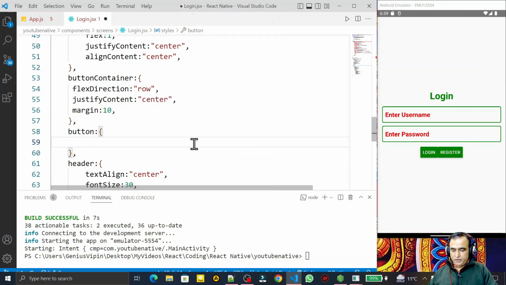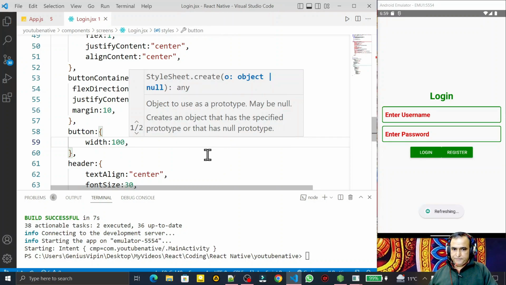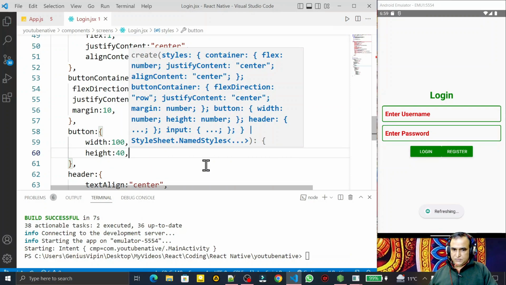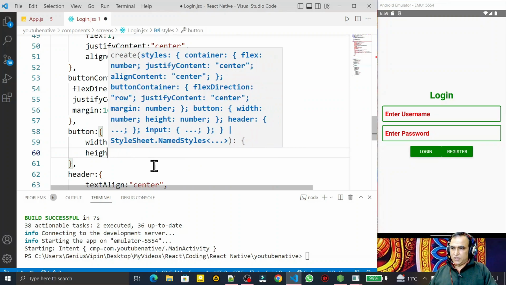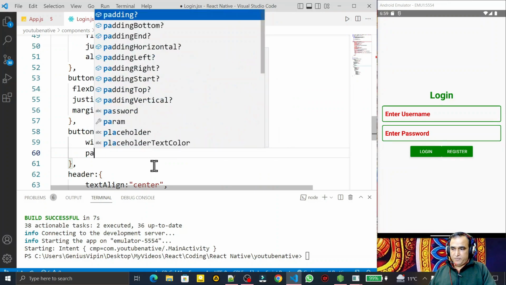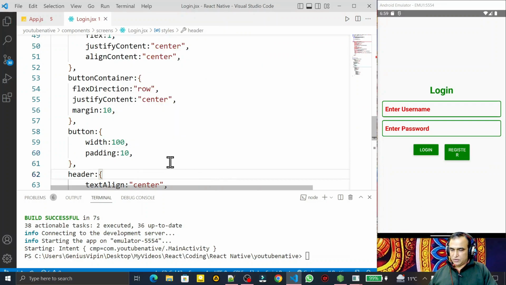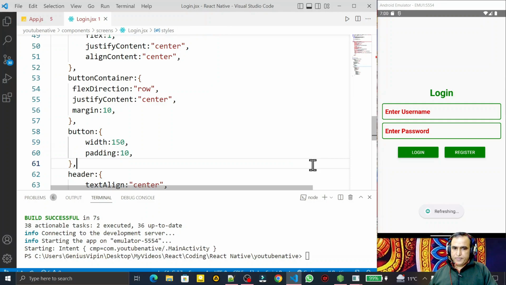Here I say the button width should be 100 pixel. Save this. You see, size is okay. Then I say height of this should be 40 pixel. So height cannot be changed because button's height we can't change. So I say padding. I try to set to 10. So it is not working. So I set to 150 size. You see, it is working now. Login and register button setting is also working.